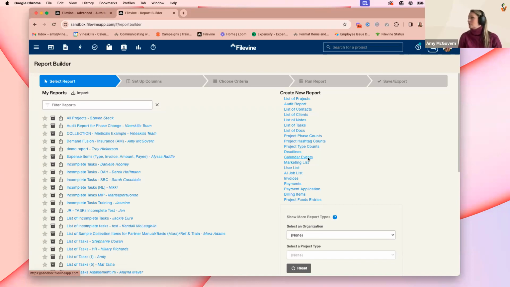Calendar events, when you can run reports looking at calendar events in the whole org on all projects and users. Marketing list, we already kind of discussed that one. User list, which is when you want to run and see all your users and what permissions they have, and if their two-factor authentication is turned on, you can take a look at that too.